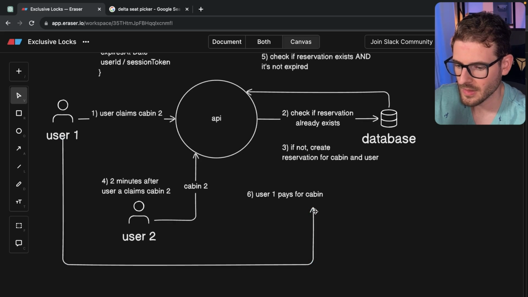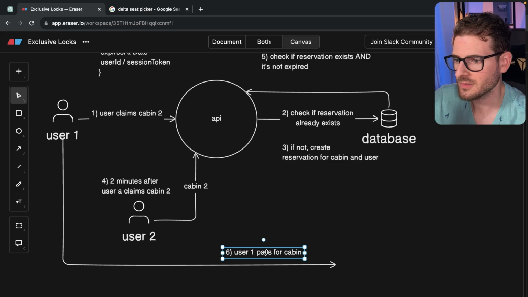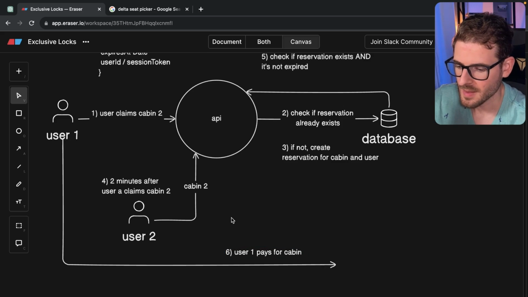So what user 1 has to do is they need to finish their entire payment process. All right, now somewhere down the line, user 1 is going to have to either pay for that cabin or just not do anything with it. But let's say in the scenario that user 1 pays for the cabin, we're going to go ahead and update the database and we're going to mark that reservation as completed.